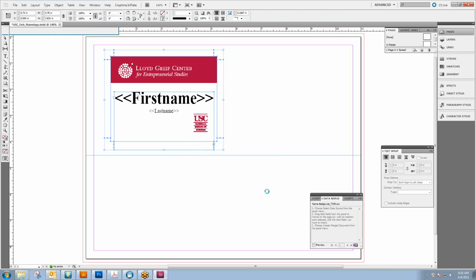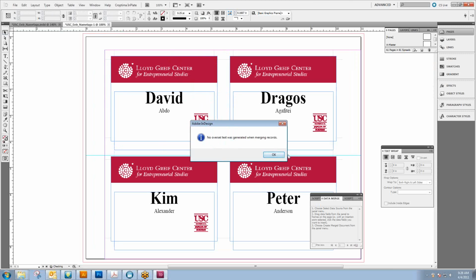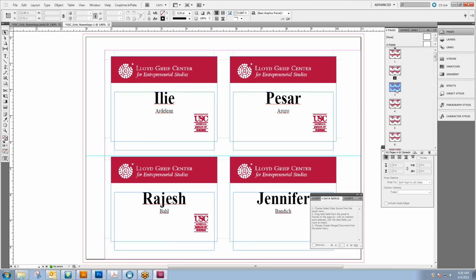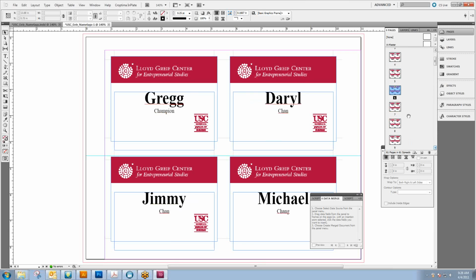Give it a second here. Okay, again, no overset text because I accounted for that this time. But if you see, it automatically stepped and repeated it. And it's going alphabetical by last name. There's a lot of them. And it's created all these pages for me to now go ahead and just send to the printer, or I can just make a PDF out of this for production, whatever I want to do.